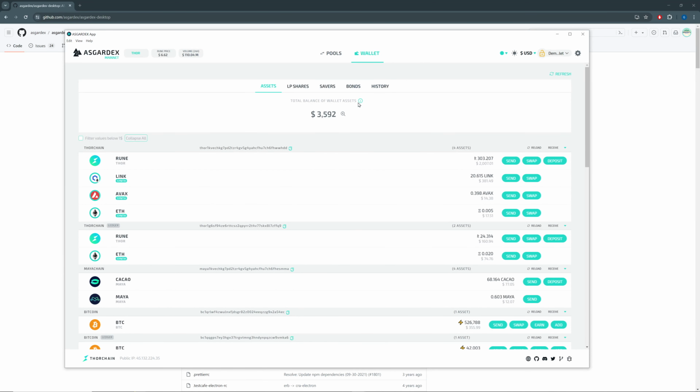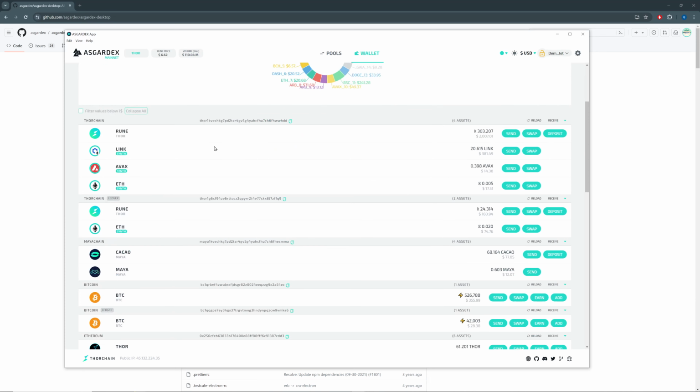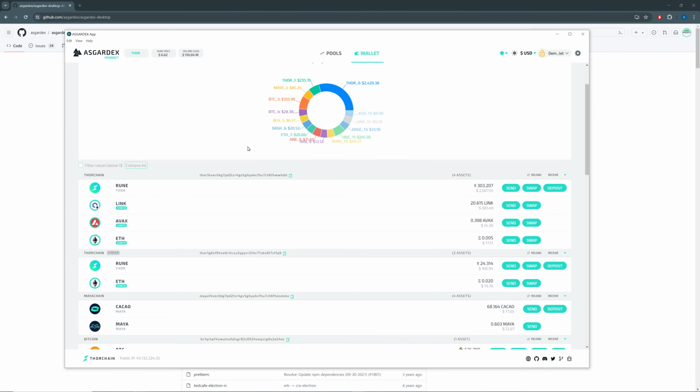We have here a bit of a pie graph of your asset balance, so you can have a look at where the distribution of your assets is when you're tracking your balances. So that's pretty cool, that graph. Put some comments in the section below if you want to see more about that.